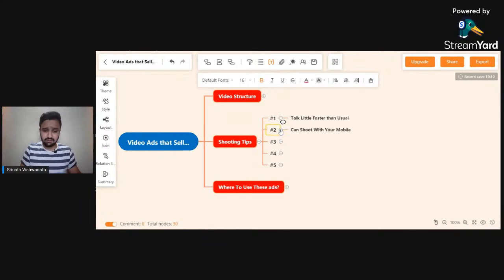Okay, then shooting tip number 2: you can use your mobile to shoot your ads, guys. No need to have a camera, no need to have a webcam. Of course, if you have a webcam, you can do it with that. If you don't have a webcam, no need to get tense over it. Nowadays, all of our mobiles can shoot at least full HD, right? Full HD, 720, 1080, right? That's enough, guys. The selfie style video is also enough.